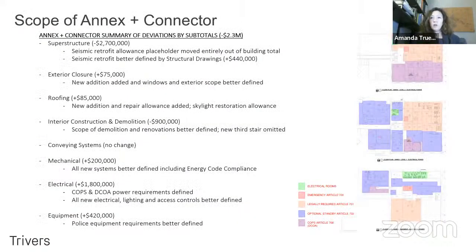So to walk through some of the line by line changes that happened with each of these buildings, what do the deltas represent? And so the overall decrease of our assumptions about the annex to the tune of about 2.3 million, most of which is represented by a very, very conservative number that we're carrying for the seismic retrofit. We were carrying about 2.7 million in costs related to that retrofit. And because we've brought on structural and we understand better the shear wall systems, we've analyzed the building, that number has come down considerably. So it's closer to 500,000.